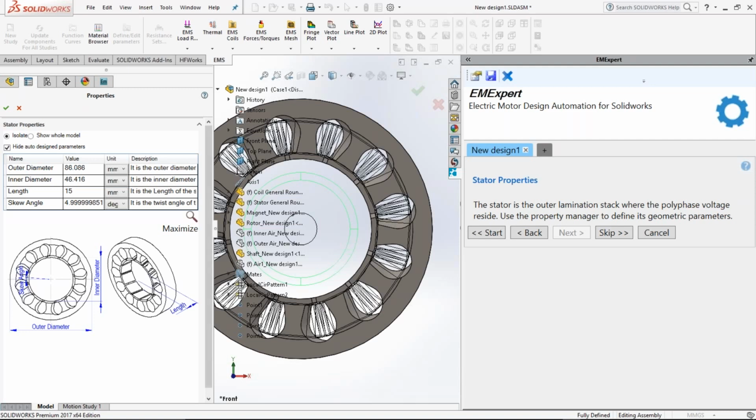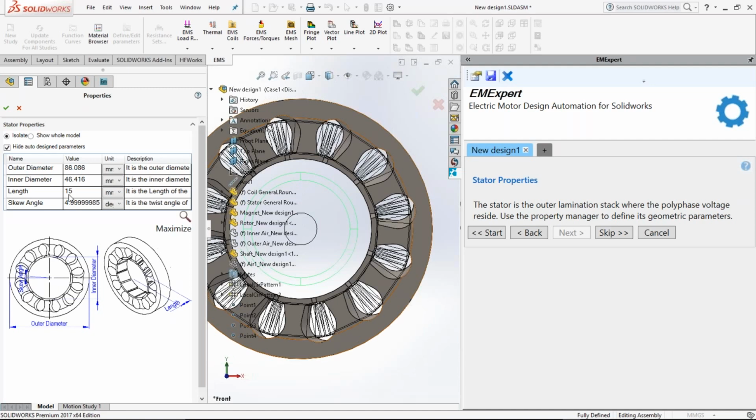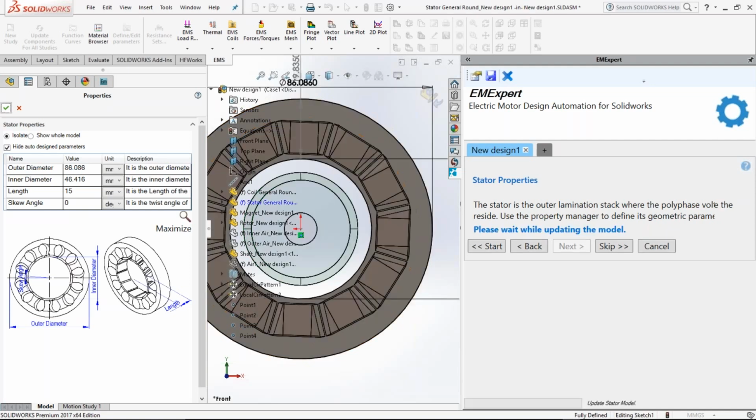Okay, now once we are ready, we can inspect each of the components of your motor a little bit more intimately. For example, if you don't like the skew angle in your motor and you want to change the length, your inner diameter, your outer diameter, all of those can be changed, and you say okay, and automatically the model rebuilds, and you get the latest geometry information in SolidWorks.